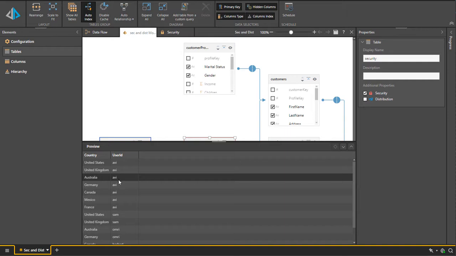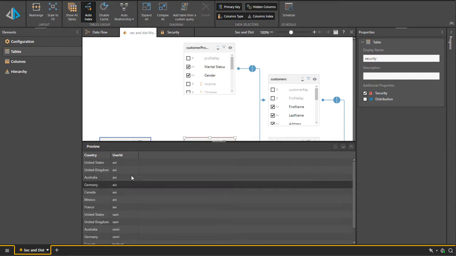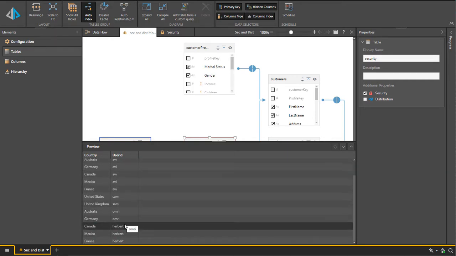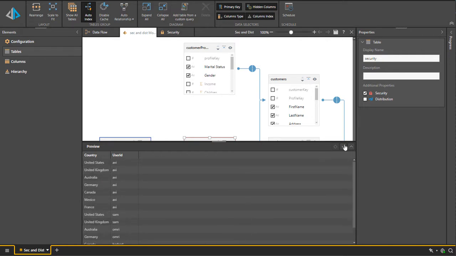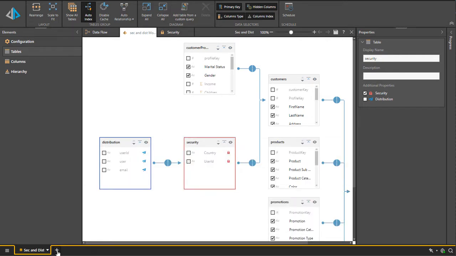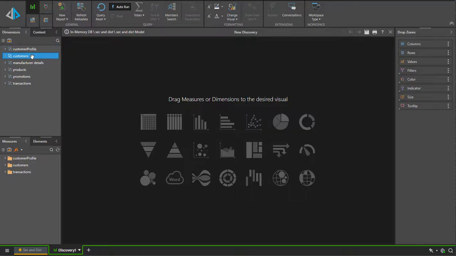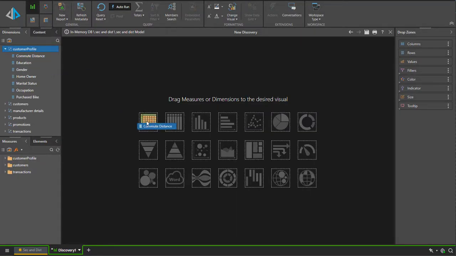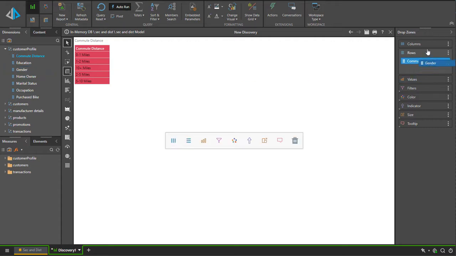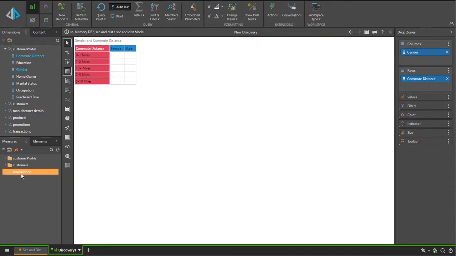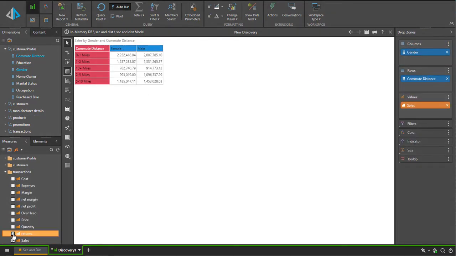While in the security table, which is a many-to-many table, we have a listing of every user and every country that they can see. This allows us to work out which user can see which country when the data is rendered. To begin the demonstration, we're going to build a very simple grid to demonstrate the way the data flows inside the application. The grid is going to show commute distance by gender using sales and return metrics.